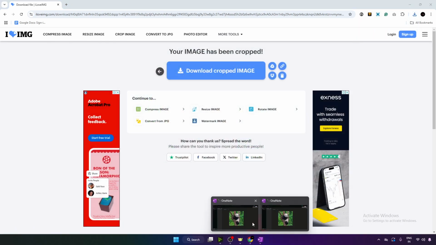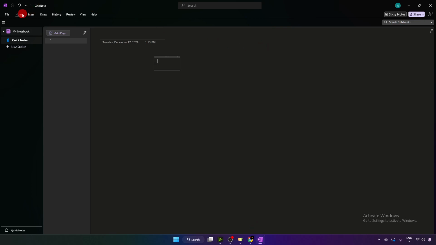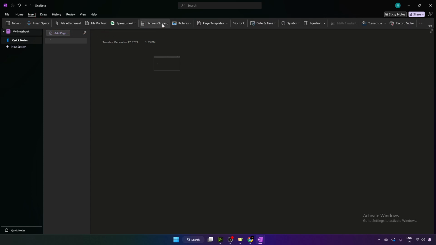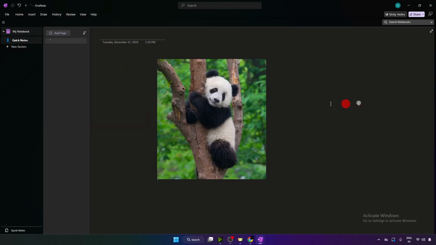Now again open OneNote. Go on insert tab on top left corner. Click on pictures. Select from file. Now insert the picture here.